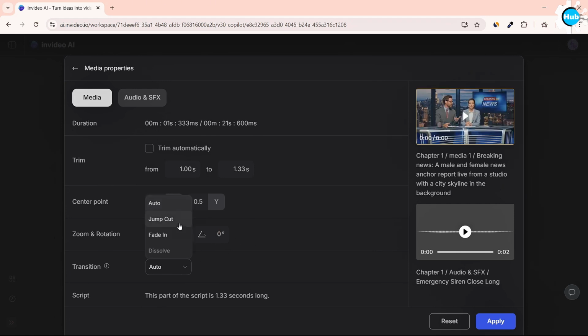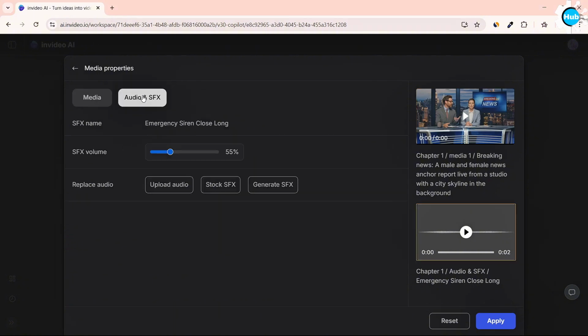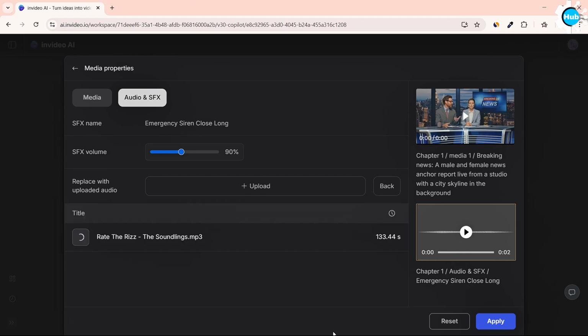About audio and sound effects. You can modify background audio volume and adjust the offset. In the Sound Effects section, you can browse the library for effects, apply them, or even generate new sound effects. You can also download and use your own existing files.